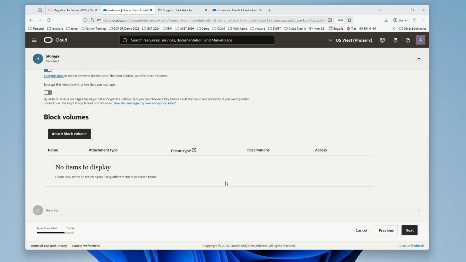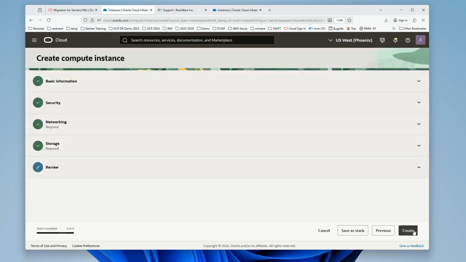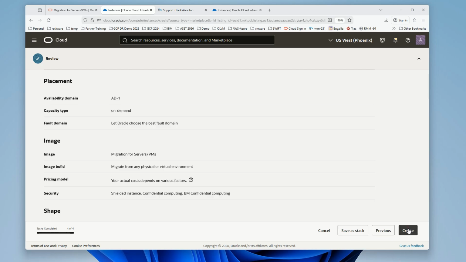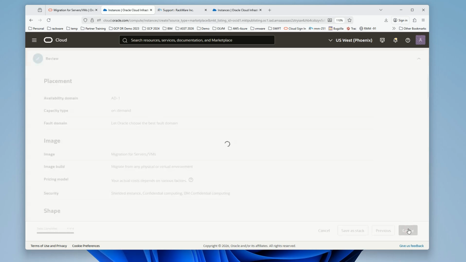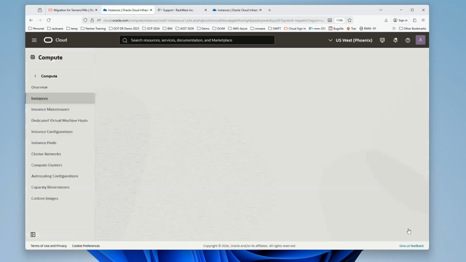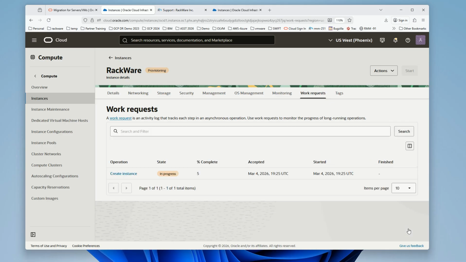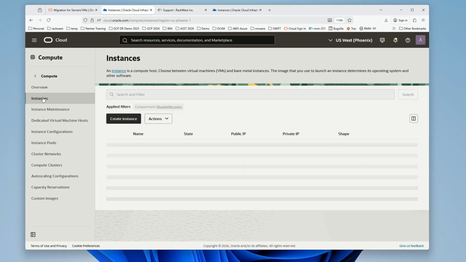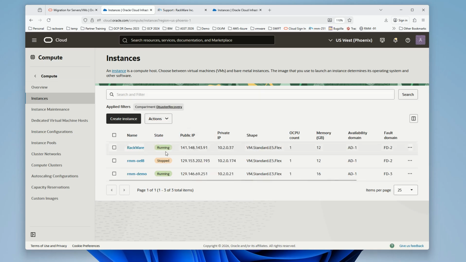If you're doing migrations, you do not need to add any additional storage. If you're doing disaster recovery, you'll add additional block volumes. After the instance is deployed, we'll perform our initial setup.